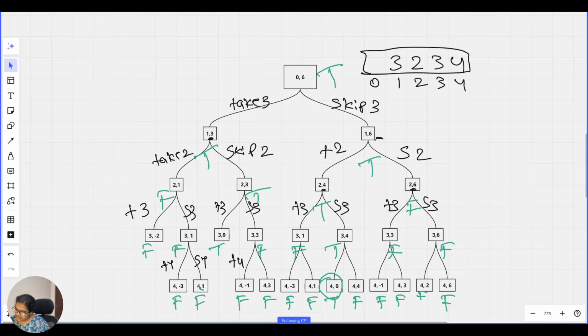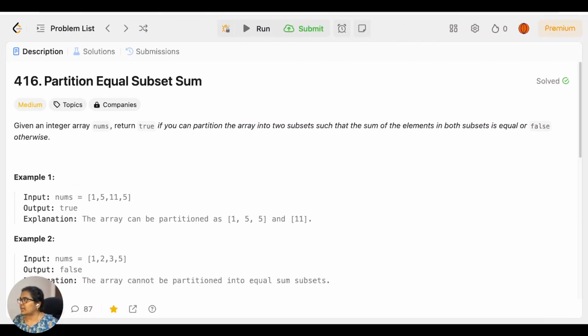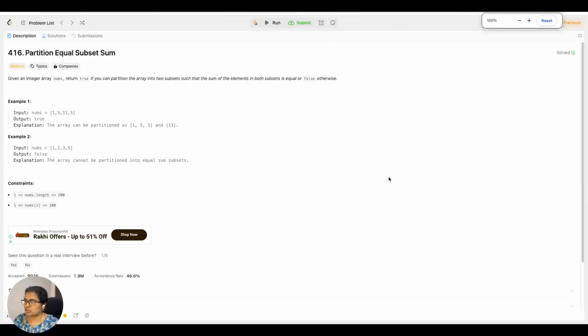Now if you see here, there are so many overlapping subproblems as well. For example, 3 1 is repeating. 3 3 is repeating. So we can definitely cache the result and apply a dynamic programming solution. But first, let's code the recursive solution so that it becomes clear. Okay, so let's write code for the recursive solution first.